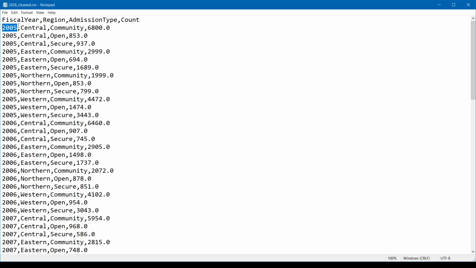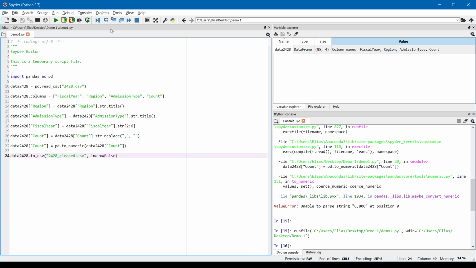It has our fiscal year column cleaned up. We're using title case. And check it out. We have a number. No more commas, no more numbers in quotation marks. We have a bona fide number. We could read this file back into Python and read it out all day long without having to do any more cleanup on it. So let's review what we've actually done here.